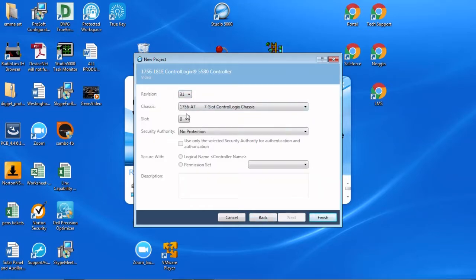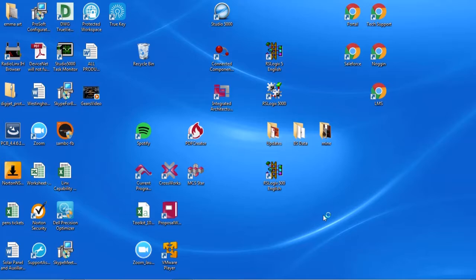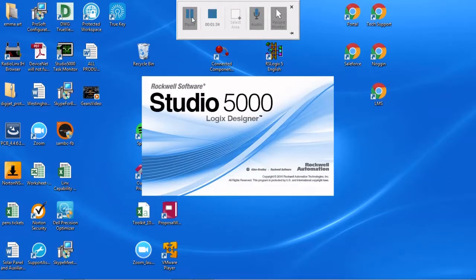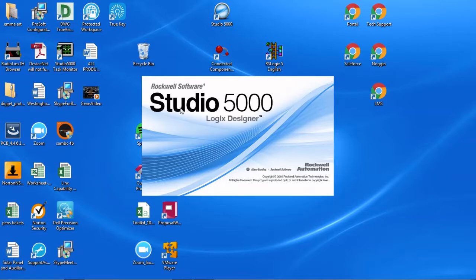We're going to change this to version 29, which is the oldest you can go back to with this particular controller. We don't want any security on here. We are going to stay in slot 0, and so from here we just click finish. So Studio 5000 is going to start creating our file for us, and this will just take a second.